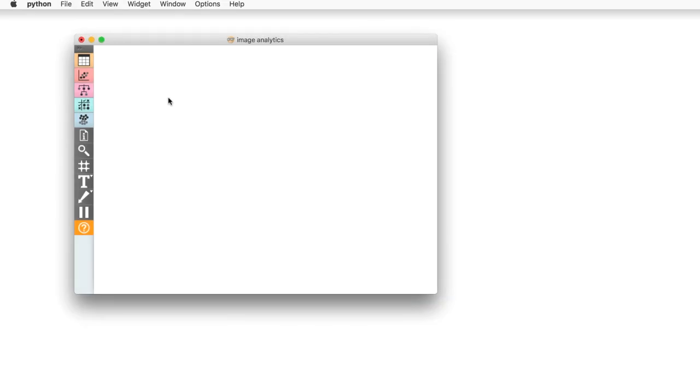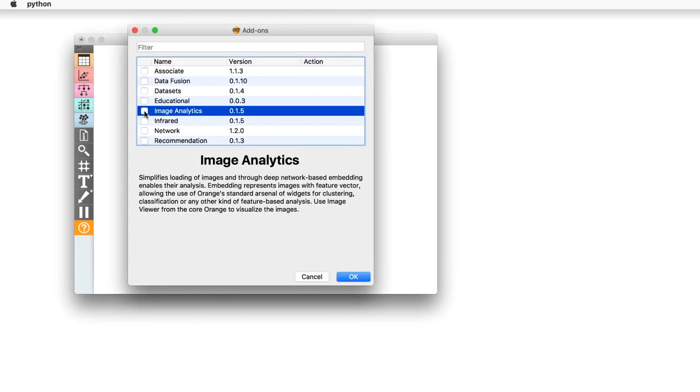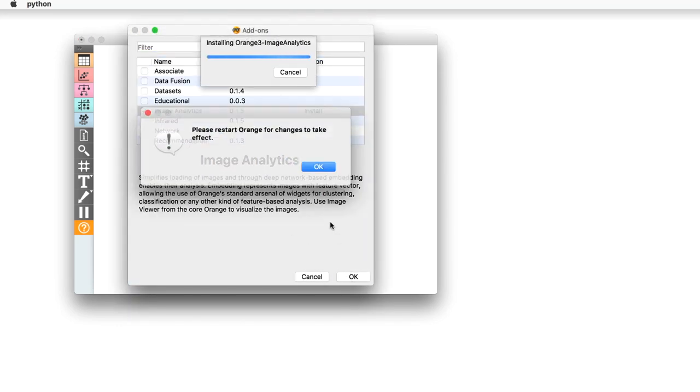First, we will have to install Image Analytics add-on. Go to Options, Add-ons, and install Image Analytics. Restart Orange for the add-on to appear.